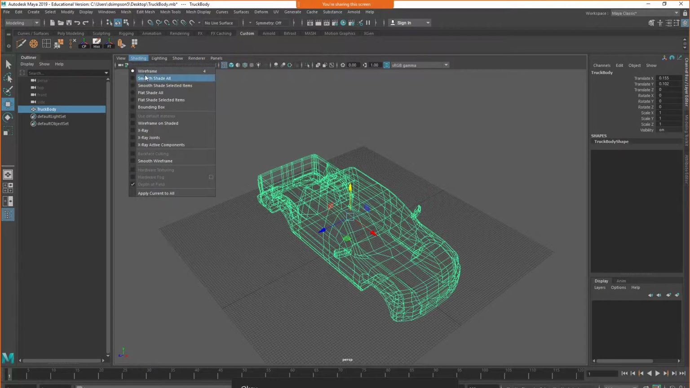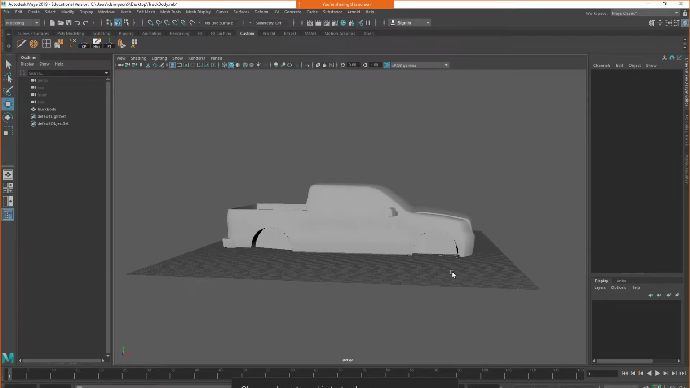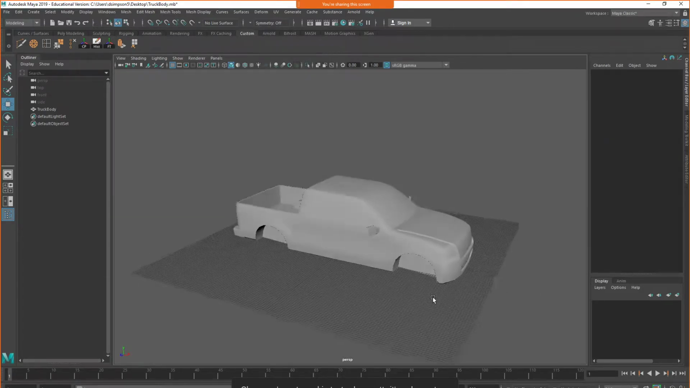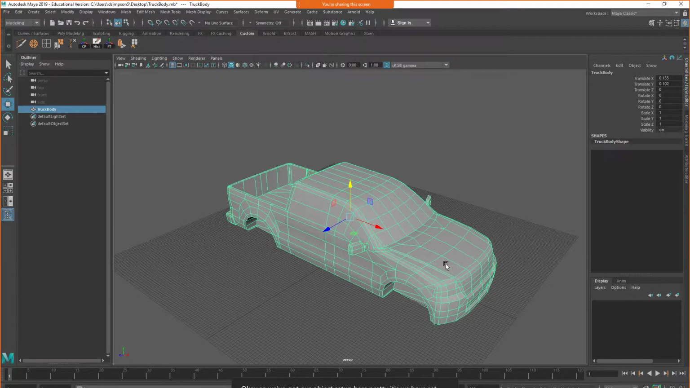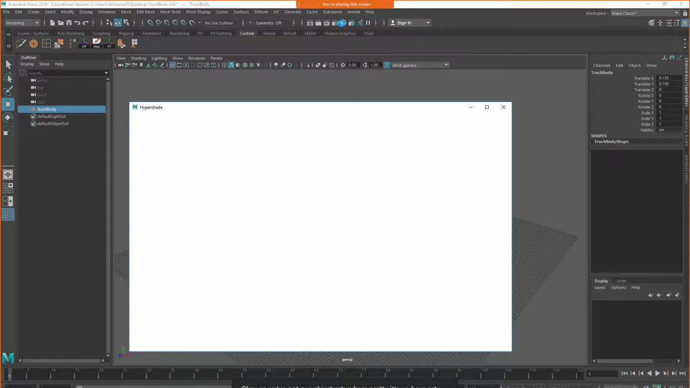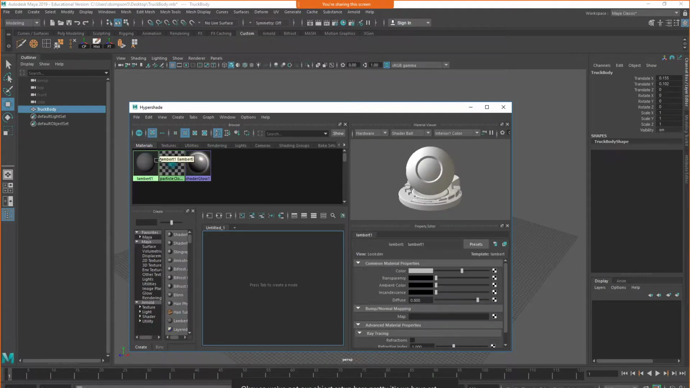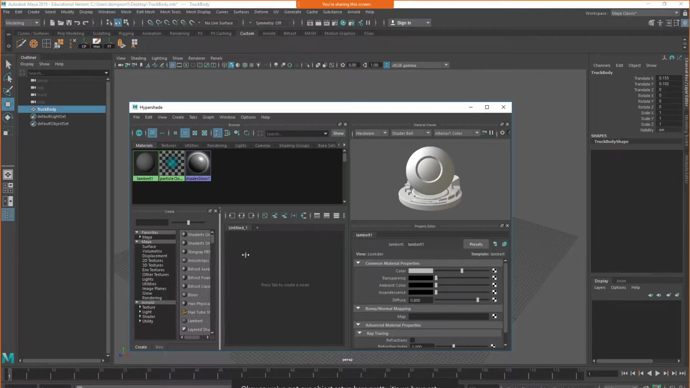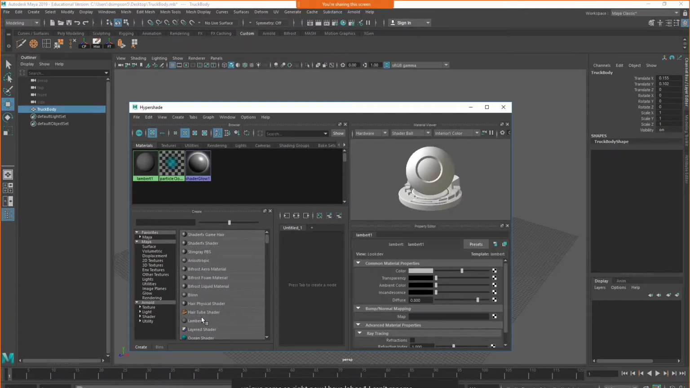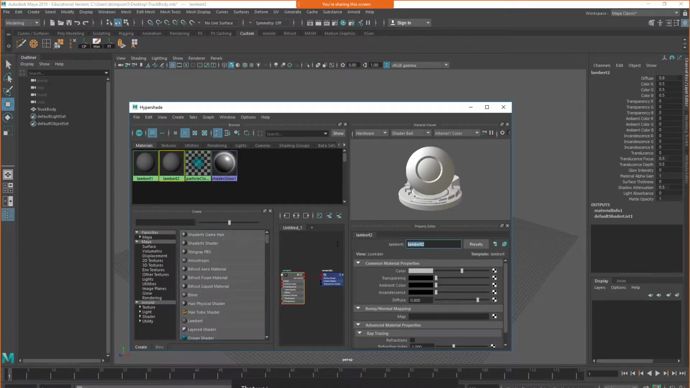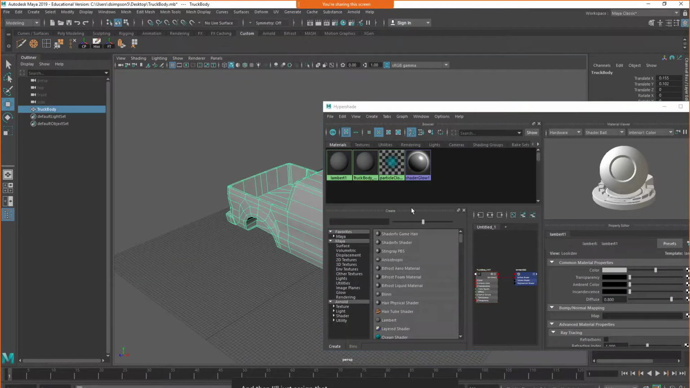Okay, so we've got our object set up here. We have set up the pivot point, so it's going to be a good location. I'm going to go into the material editor and make sure that any materials I have applied to it have a unique name. So right now I have Lambert 1. I can't rename Lambert 1, so I'm going to create a new Lambert and call it my truck body material. And then I'll just assign that to my truck.